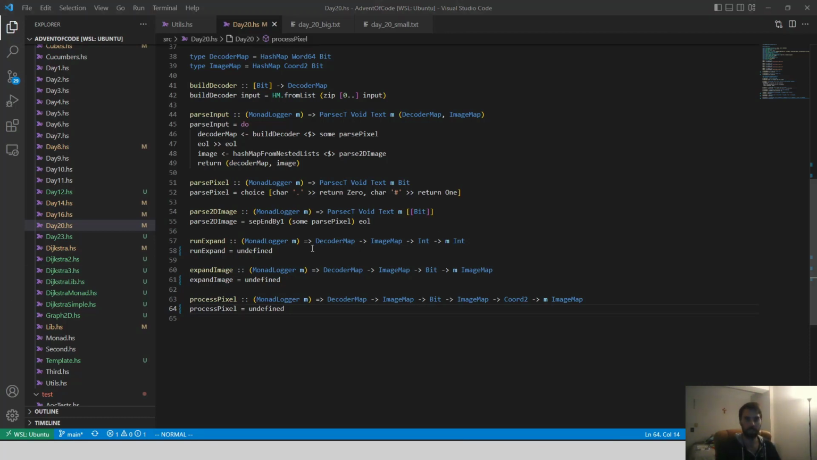So basically our overall process, we have run expand. This will take a certain number of steps, take the decoder image and the image map, evolve the image map to its final state, and then return the number of lit pixels in that final state. So one step of the algorithm will be expand image, and then within expand image, for each of the different pixels in the new image map that we're creating, we're going to say process pixel. So that's sort of the flow of this problem. I'm going to start with process pixel, just do this from the bottom up.